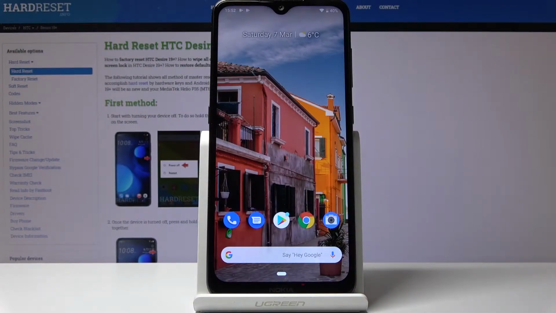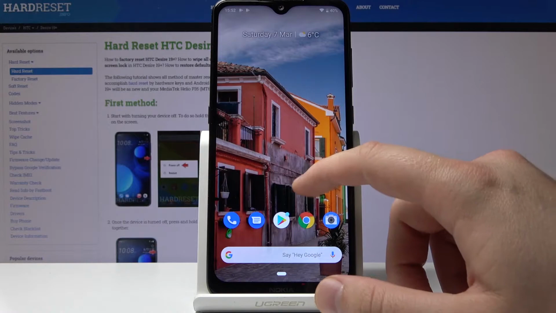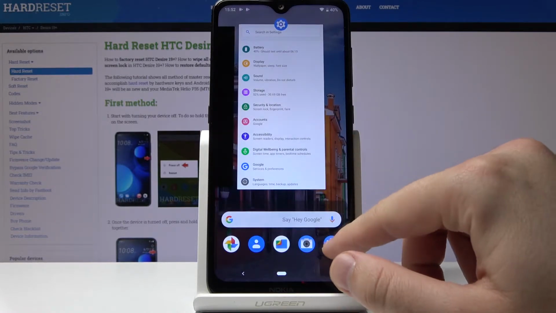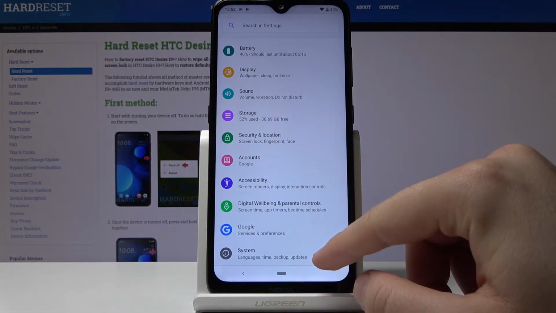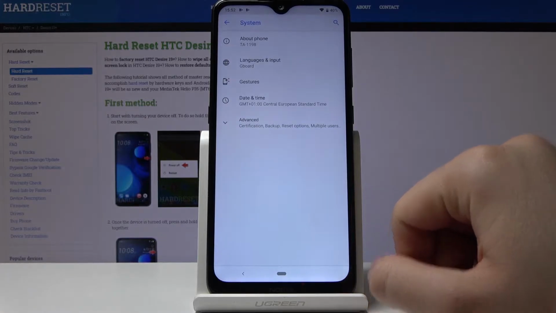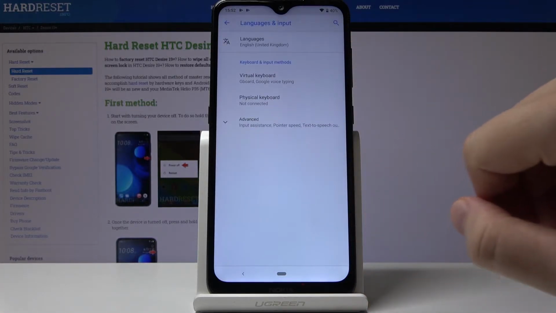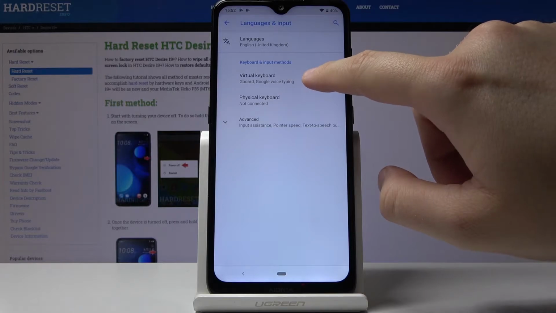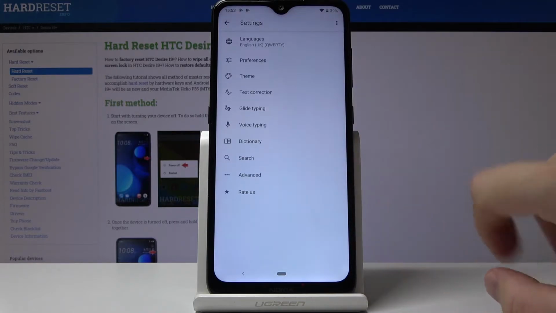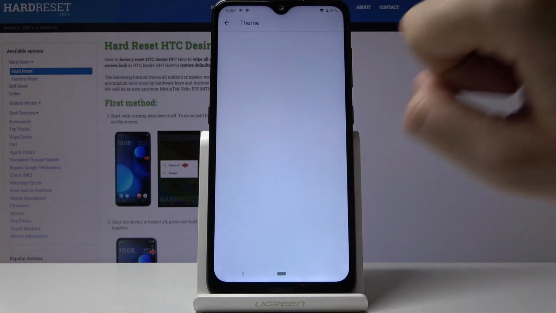Hello, if you want to change the keyboard theme on your Nokia 6.2, you have to open the settings first. And now we have to go to System, click on Languages and input. And we have to select Virtual keyboard, Gboard, and now there is our Theme section.